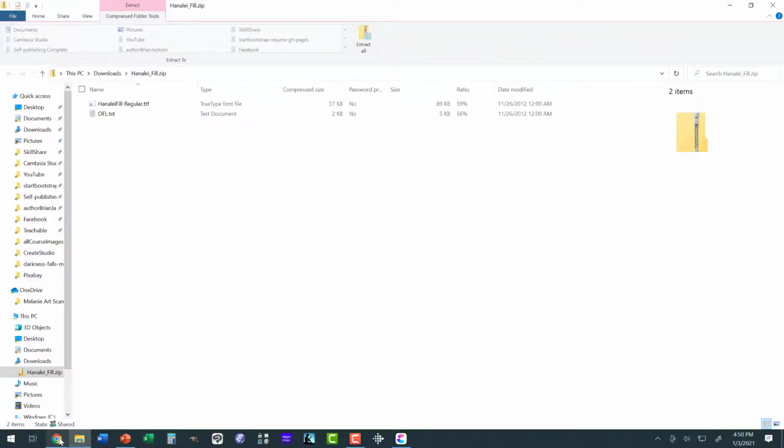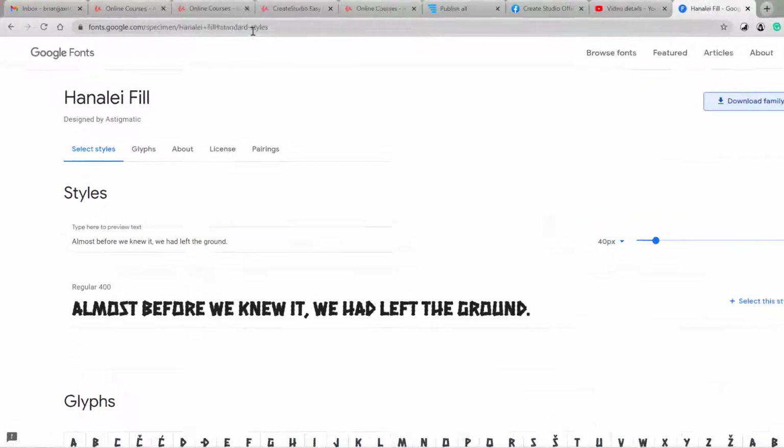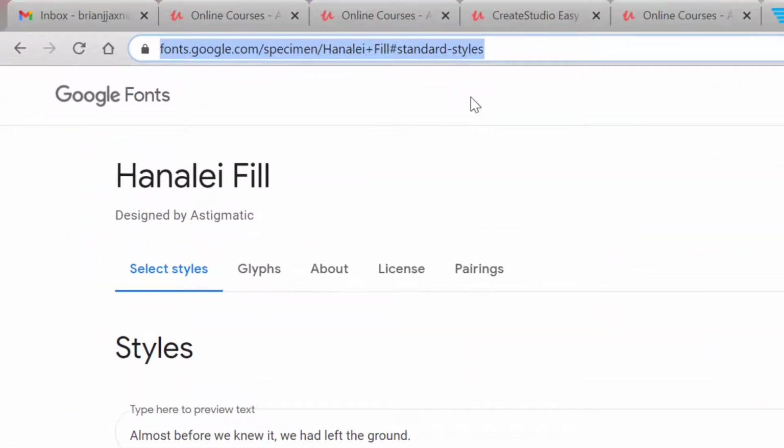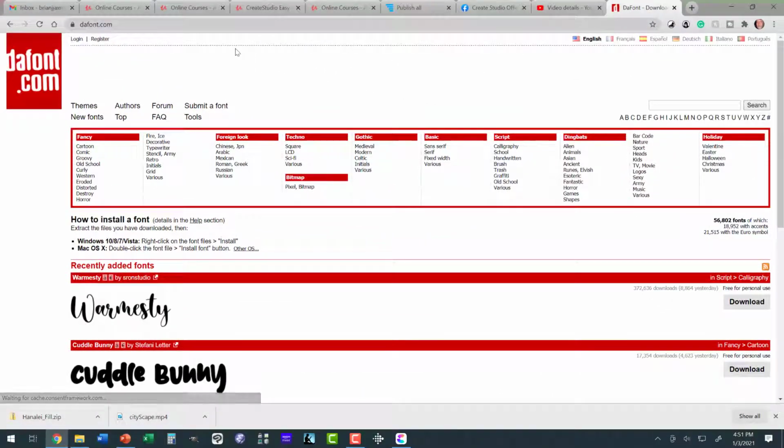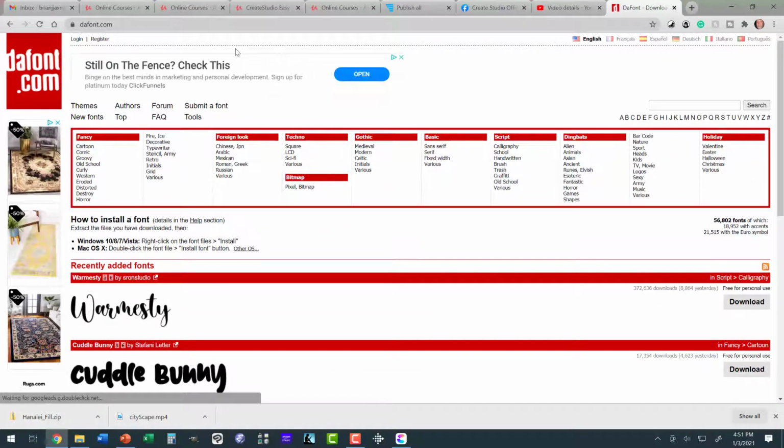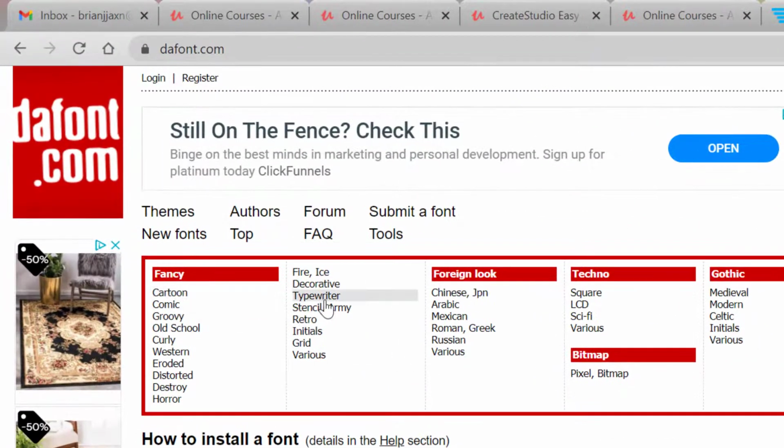First, let's go back over here and we'll go to DaFont.com. And here you can see that all the fonts are put into categories. So we got fancy fonts, we got foreign looking techno. Now, not all fonts on here are free. Well, they're free to a certain extent. They're free under different licenses. So let's go to cartoon fonts.